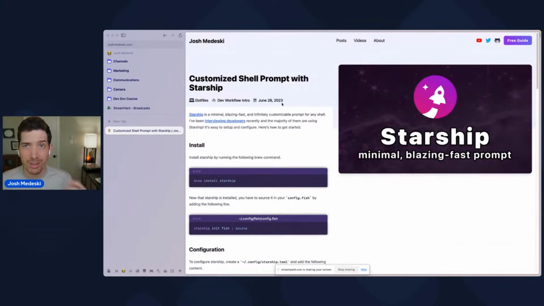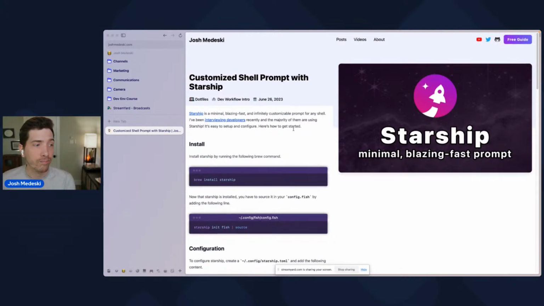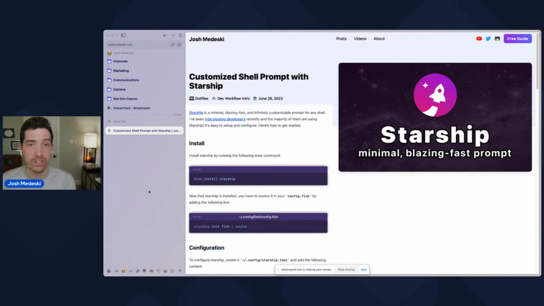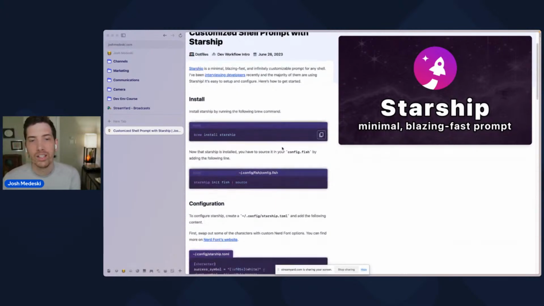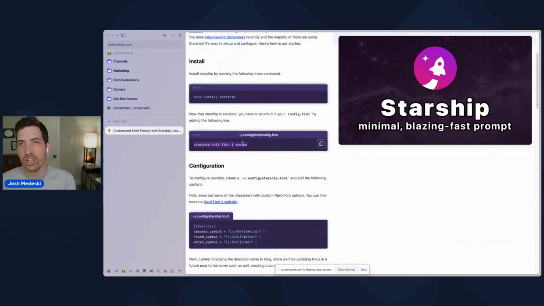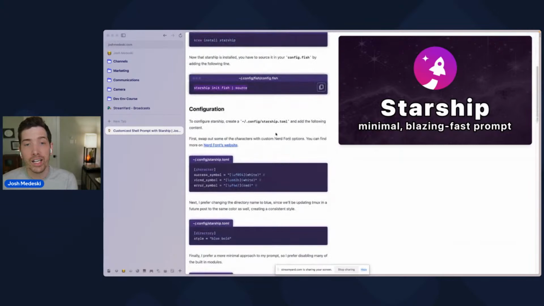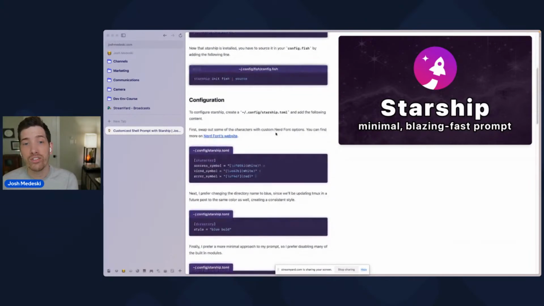Now this one's really brief. I know that we're about three-quarters through everything right now. I don't know if I'll get through all the lessons we're going to try. But Starship is a very simple and straightforward prompt. You just brew install and you source it in your fish config.fish file. And I have a few configurations I've set up.